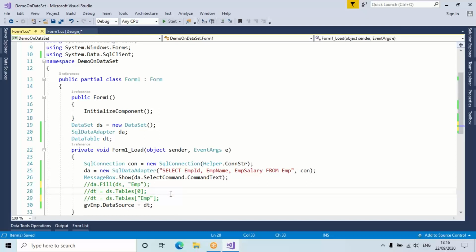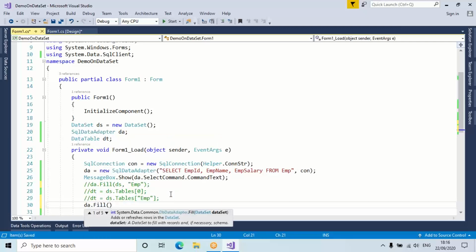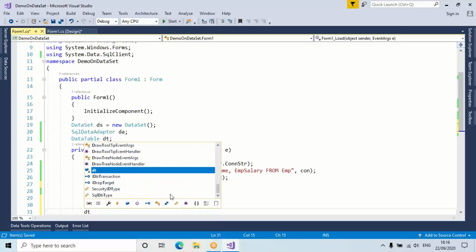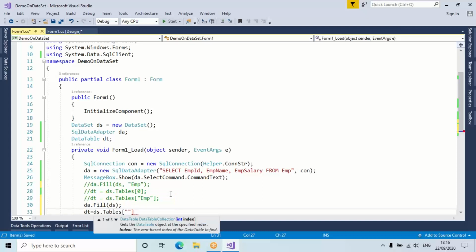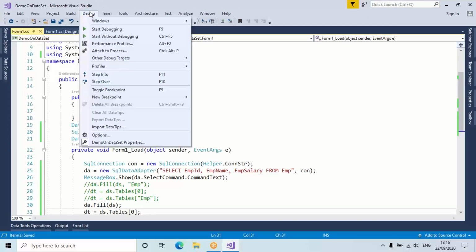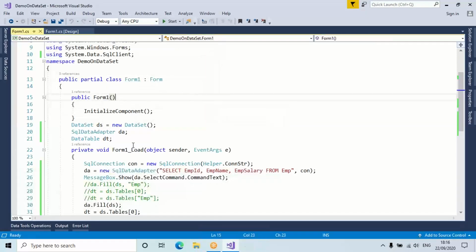Now you write another technique, and the technique is da dot fill ds. Don't give table name. If you don't give table name, how do you retrieve? One technique is like this: dt equal to ds dot table, where the table index position is 0. Okay, I didn't give table name, so 0 will work for us. Go for it. Yes, got the output.